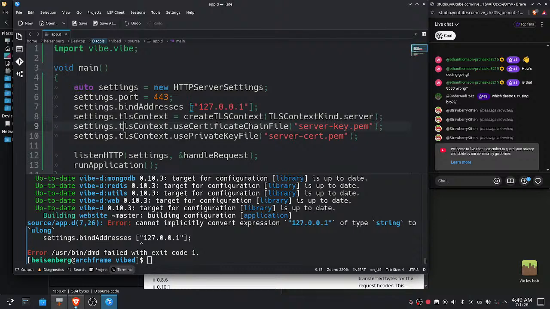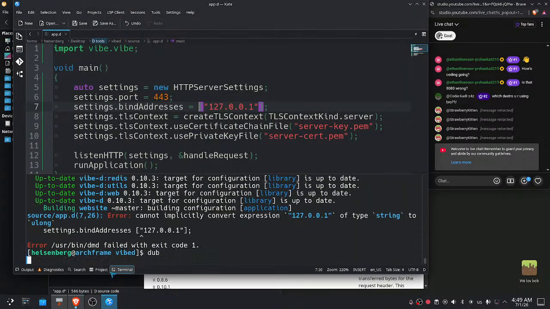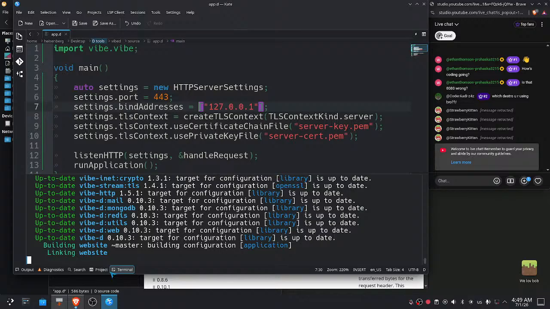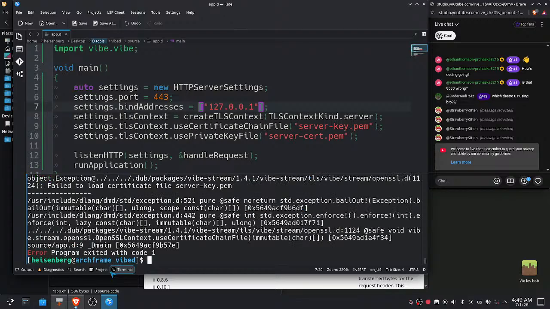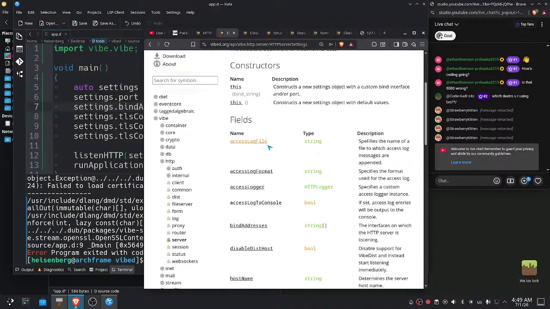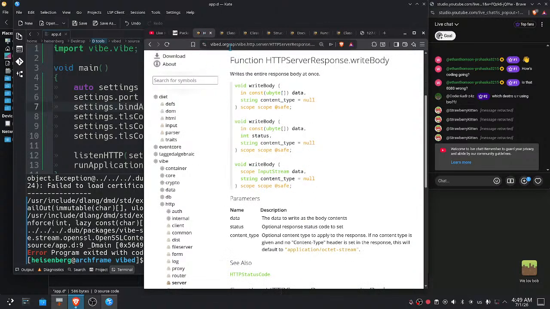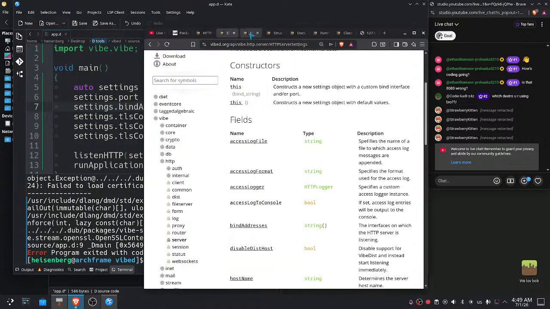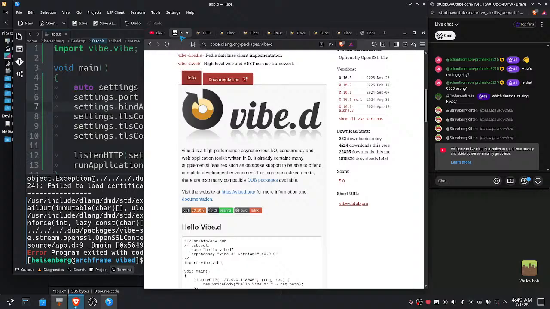So maybe, oh wait, maybe it equals that. Maybe I'm missing that component. Oh yeah, that's what I was missing. Oh yeah, broke it. Failed to load certificate files, that's fine. So how do we get those certificate files? Now, we'll do the rest of these later, like loggers and stuff, putting those into the system. We'll do that later.